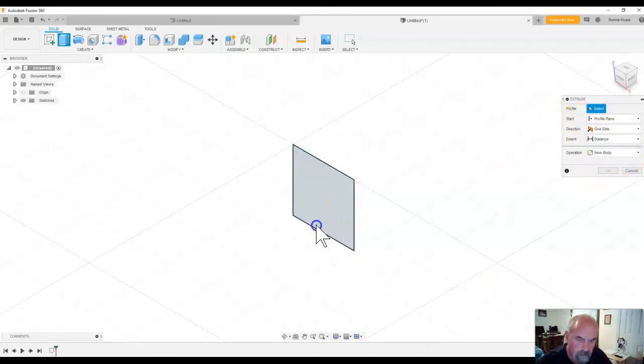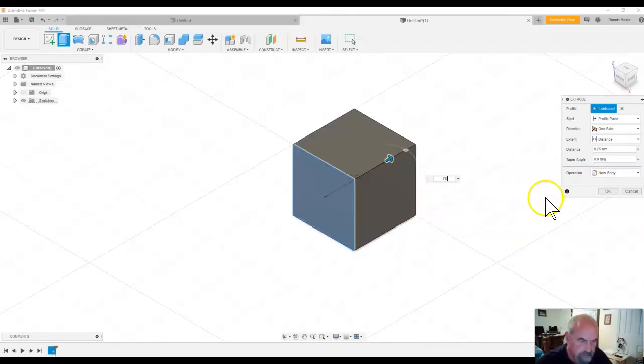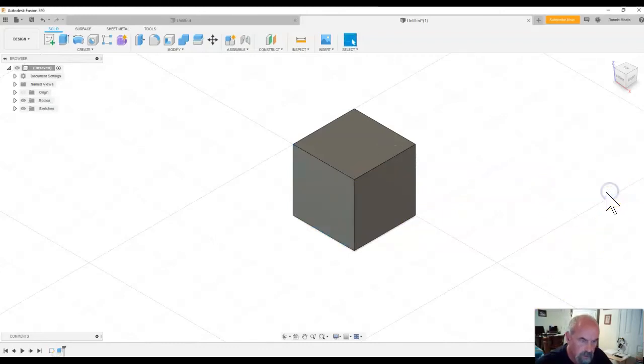To be, I click and drag, 0.75. Click OK. When I'm completed, I have a single, what would be one of our wooden puzzle pieces, 3/4 of an inch by 3/4 of an inch.